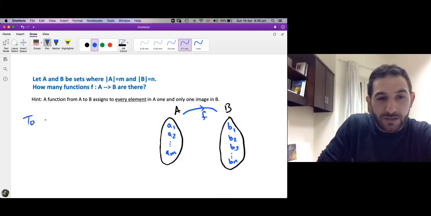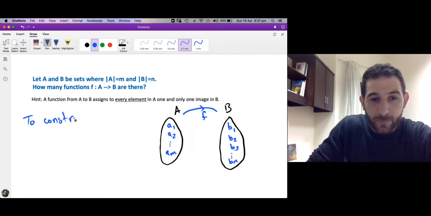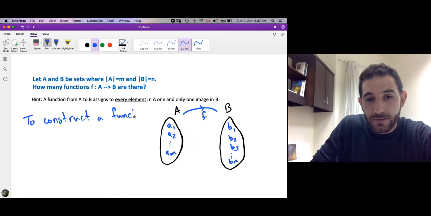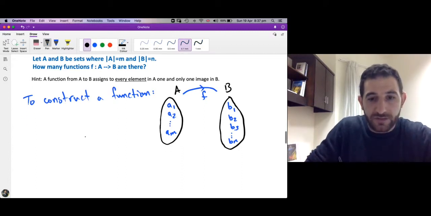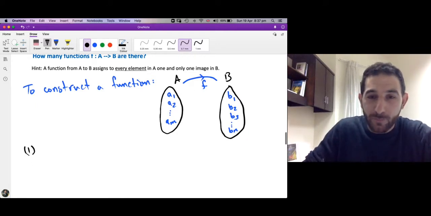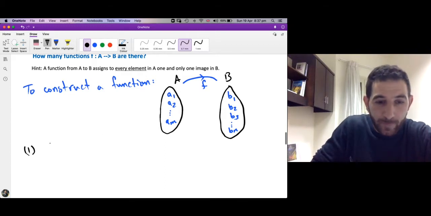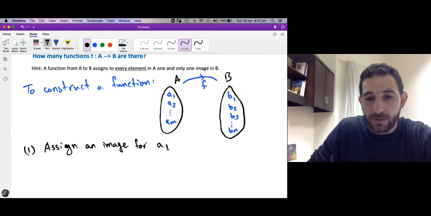So to construct a function, let's break the construction of a function into several steps. To construct a function from A to B, we do several steps. Okay, what is the first step? Look, a function has to assign an image to every element in the domain. So step 1, assign an image for the first element in the domain, A1. Okay, say we assigned B3 to be the image of A1.